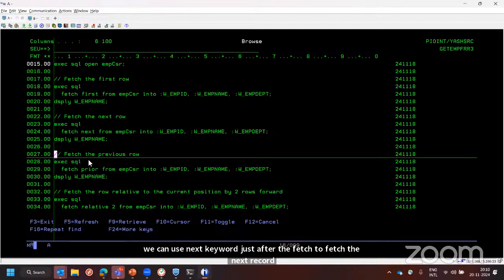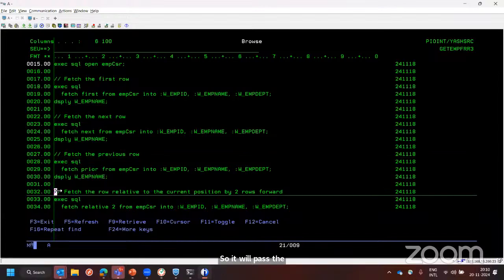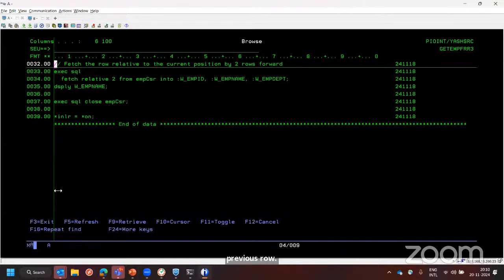Then we have how we can fetch the previous row. To fetch the previous row, we can use the PRIOR keyword just after the FETCH statement, and it will fetch the previous row. Then we have ROW RELATIVE. It will fetch the row relative to the current position by whatever number of rows we want to move forward.